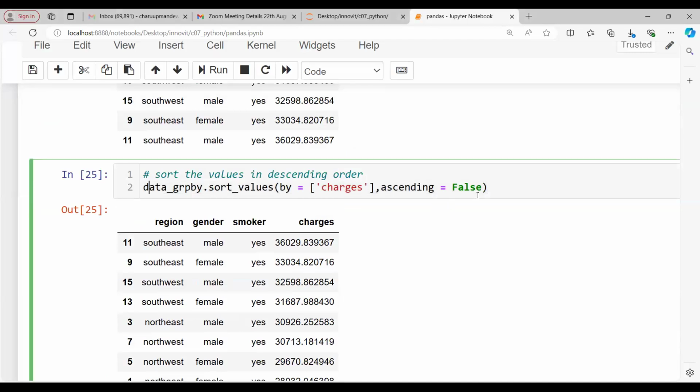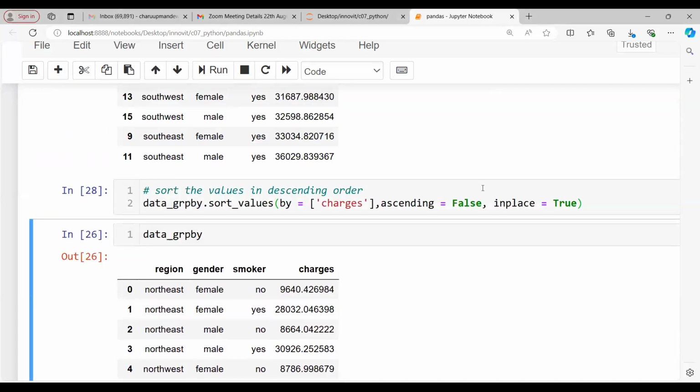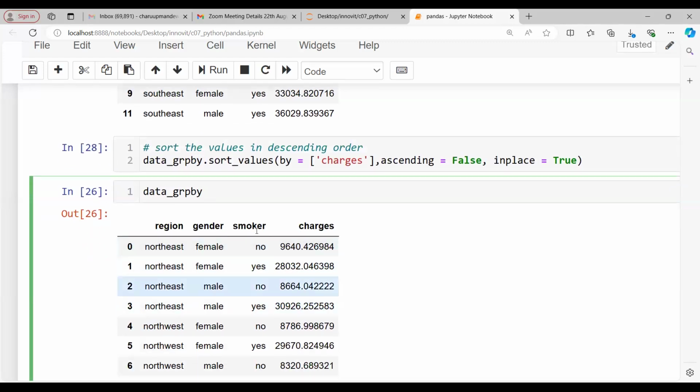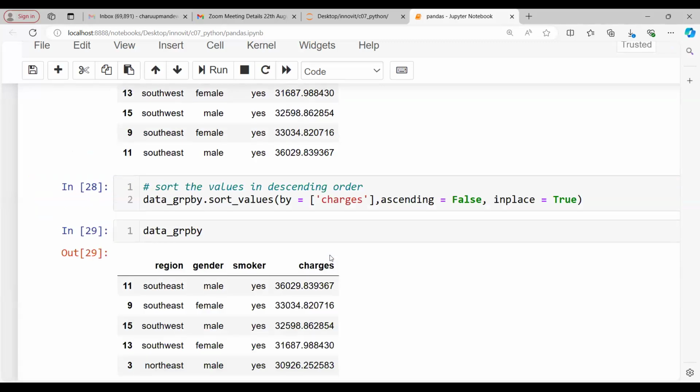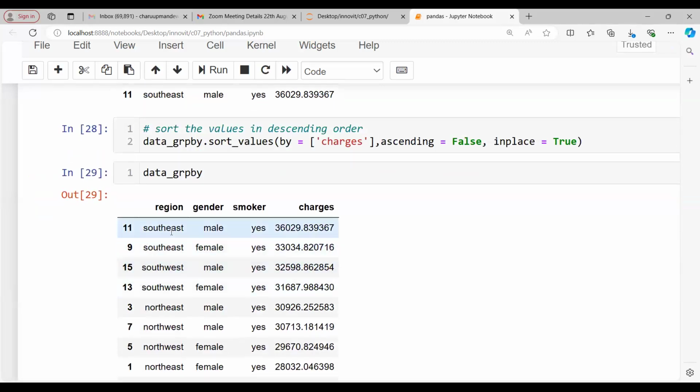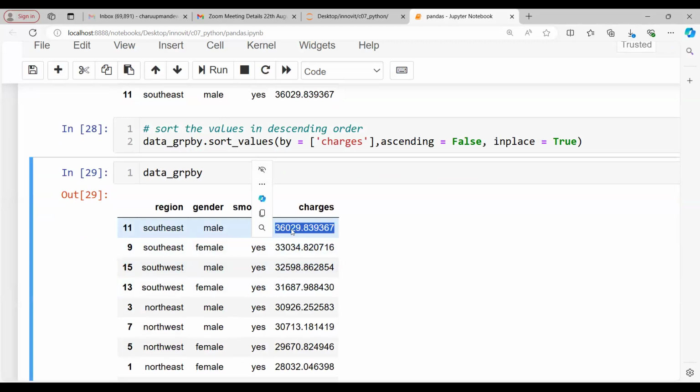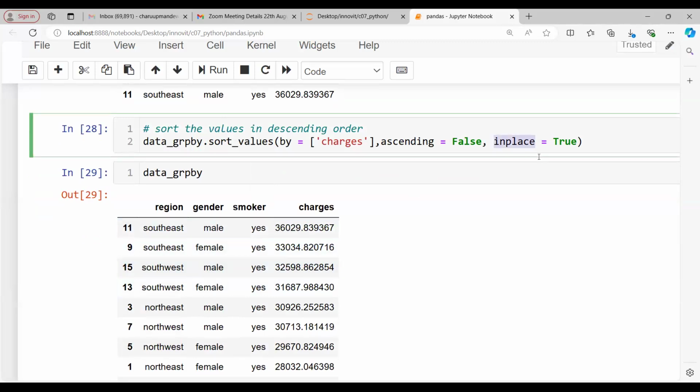That's the best way. However, if you want to make changes to the same object, you can always do inplace equals true. And the moment I do inplace equals true, see, it did not give me any output, because it will go and make the changes in the actual data frame. Now, if I look at data underscore group by, you will see this data underscore group by will now be the sorted data in the descending order. So be very careful whenever you use inplace equals true.